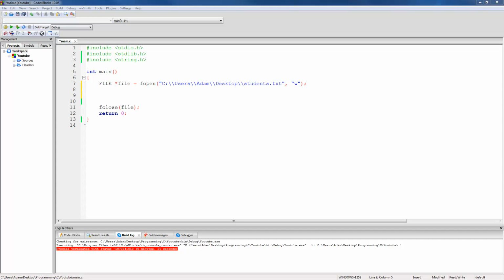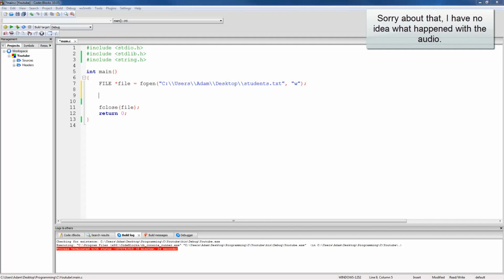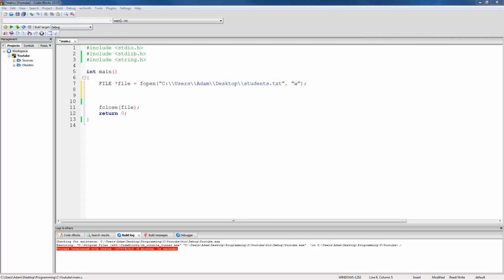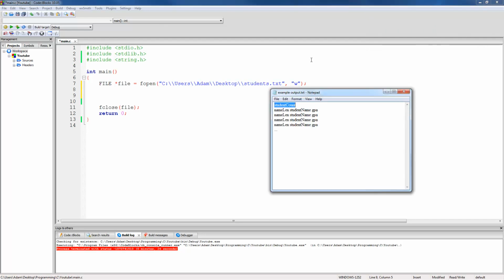Hey guys, welcome to the 71st programming tutorial, and in this tutorial we're going to continue looking at writing to files. In this tutorial we're going to be generating a file that holds information about students. It's going to hold their last name and then their GPA. So the file is going to look exactly like this.